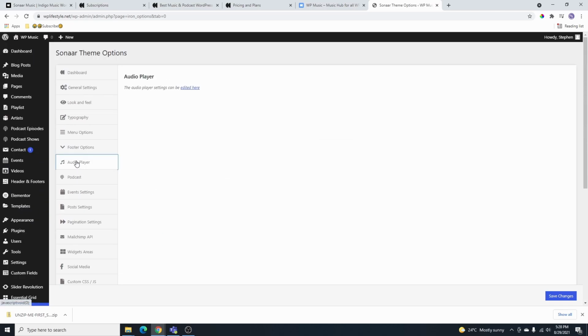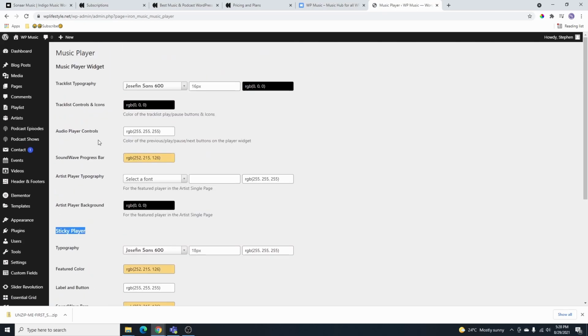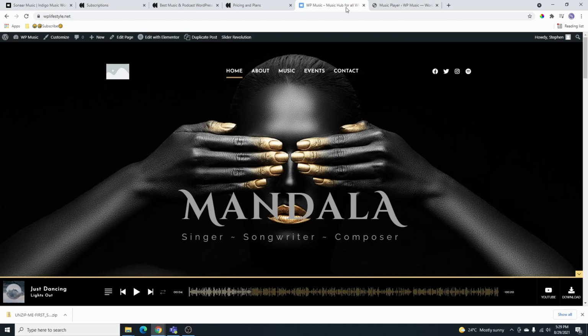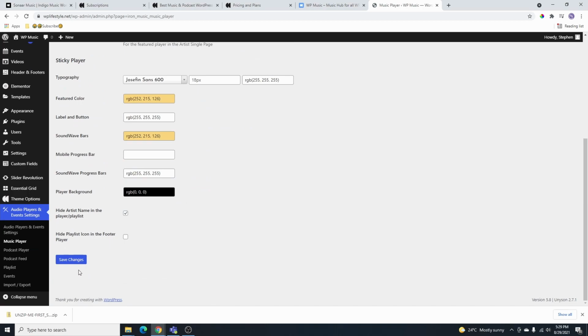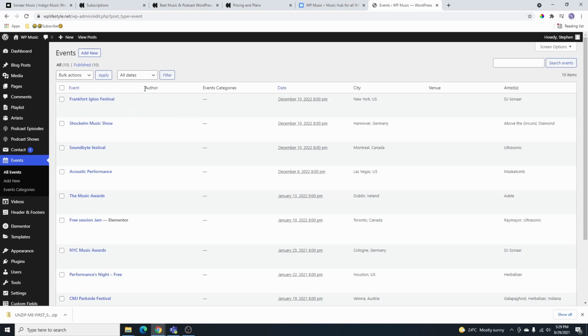And then for the audio player, you can click here to edit the audio player setting. And this setting is for the sticky player, and this one is for the music player. So the sticky player is this one right here. So go ahead and play around with that setting. And then once you're done, you're going to click on save changes. And then for your event, this is where you're going to make changes for your event. You can also see the events right here. If you click on it, you're going to see all the events that are upcoming events and past events.